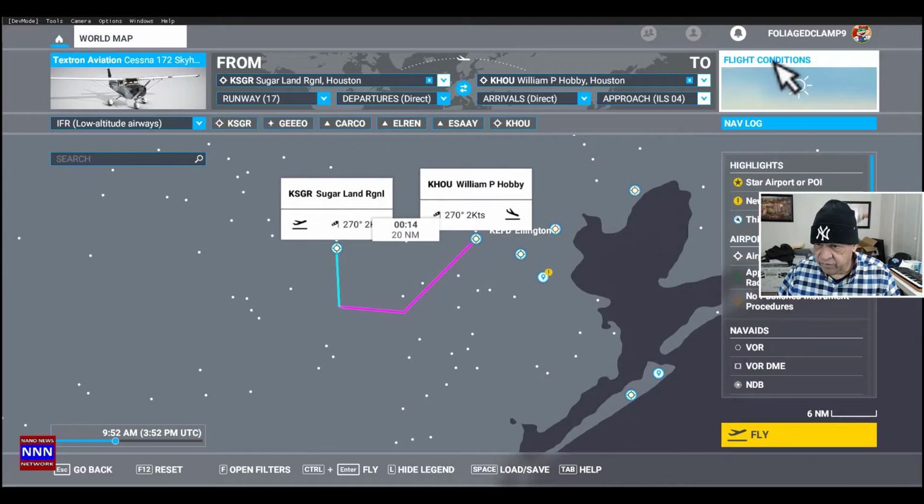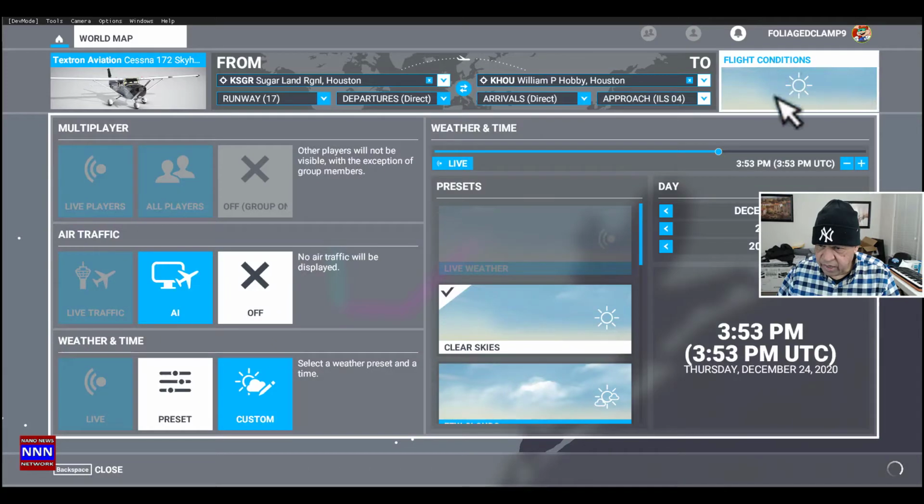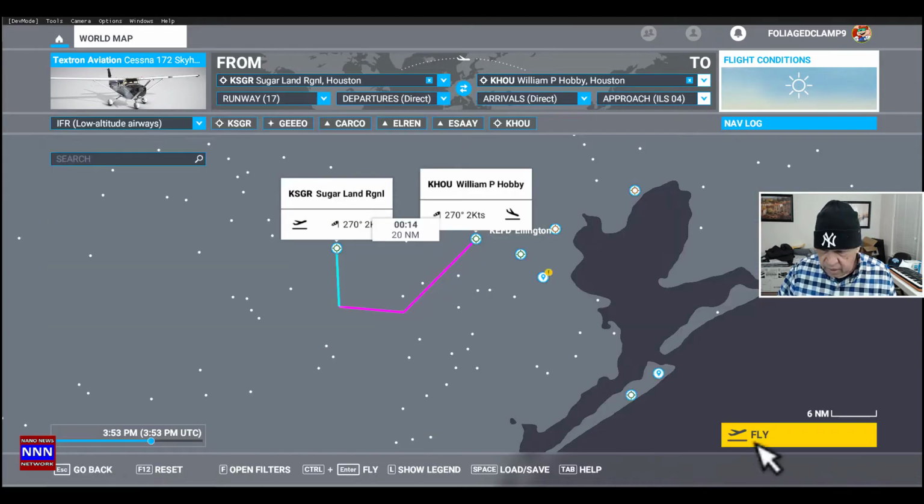We can change flight conditions if you like, because it's night, but I set it to like 3 p.m. with the previous setup. So we're just going to use that one. We're going to close this and we say, okay, let's fly.